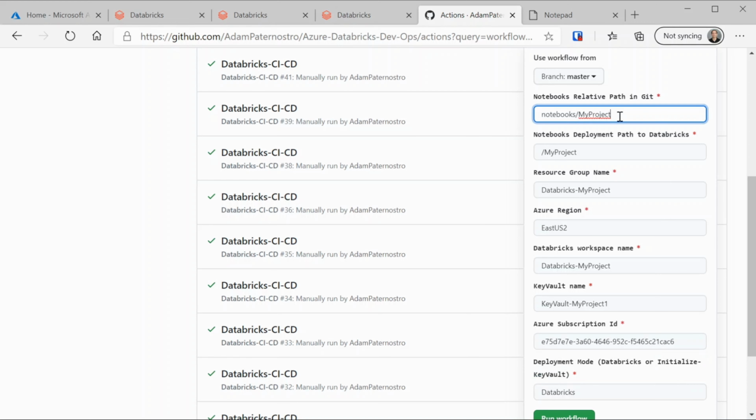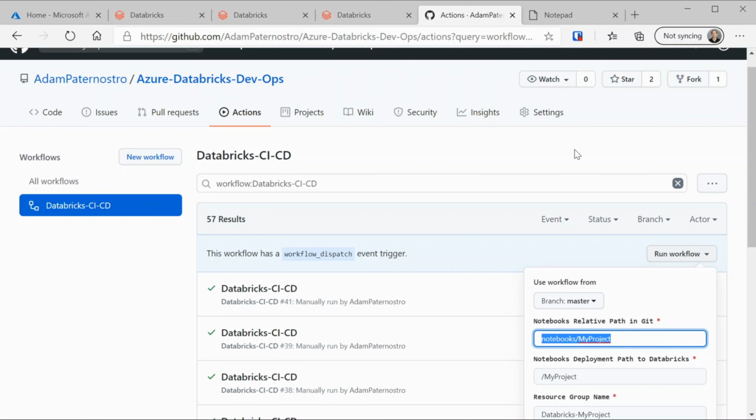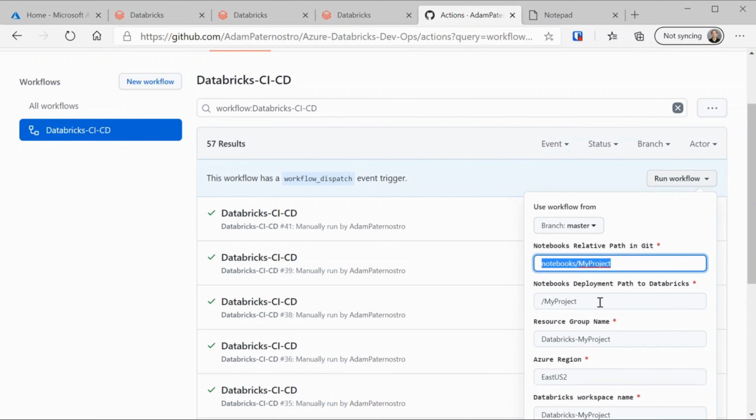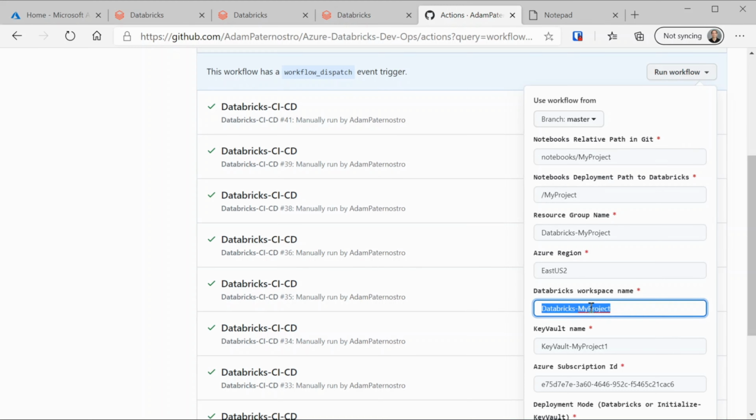And then these parameters up here are all customizable. Our notebooks are going to get deployed to a notebooks my project folder. So this is our path in Git. So if we look in my Git, you'll see a notebooks folder and then my project. And then these are the paths inside of Databricks for the workbooks. I'll show you. We'll create a folder called my project. Again, we have our resource group, our region, and our Databricks workspace name.